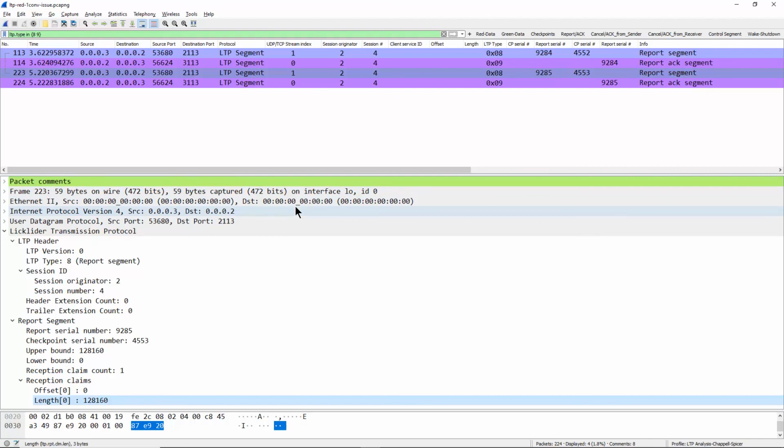In the Wireshark challenge that Ginny's going to show you, you're going to see multiple reception claims where someone says, hey, I got from offset 0 to this, 1190. I got from this other offset to this one. You'll see a bunch of these reception claims coming up in that trace file.